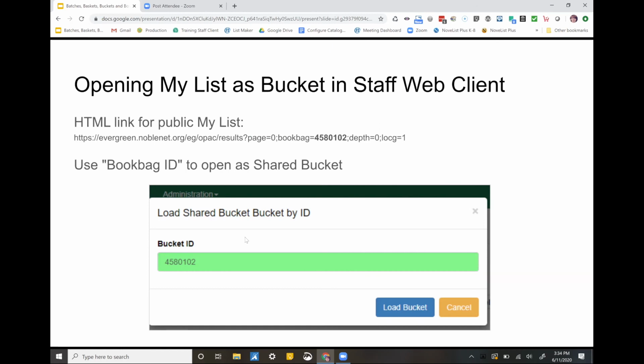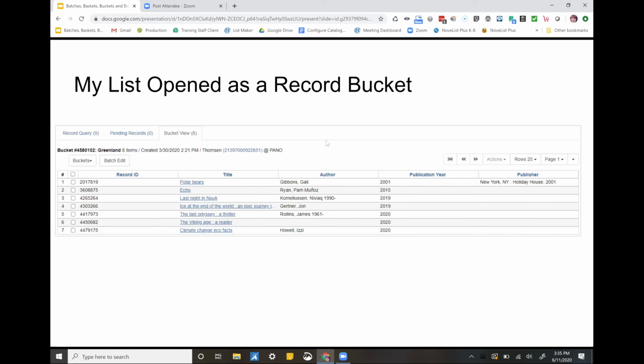But when you look at a patron's My List, you can see in the URL something that says book bag ID or book bag. So that patron's list that they had decided to share, if I open that, I can get that number. And then I can go into the staff client and I can open that in the staff client. Don't ask me why it says load shared bucket by ID. But now I have that open here in a staff bucket.